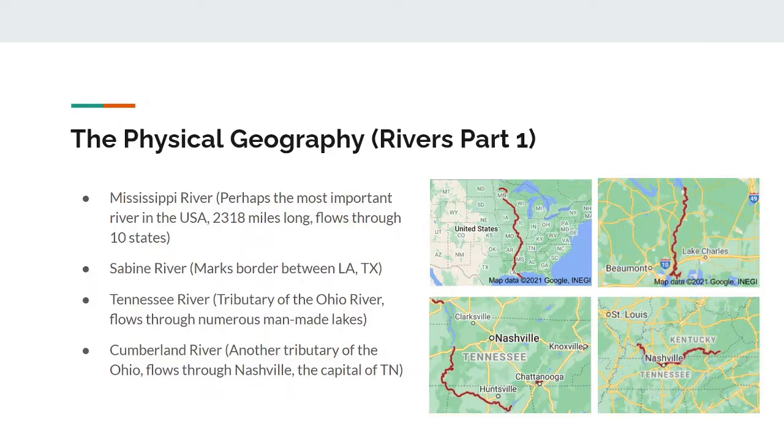There are many rivers in the southeast region, but I'll just talk about 7 very important ones. The Mississippi River. It's perhaps the most important river in the United States. It's 2,318 miles long and flows through 10 states. The Sabine River. It marks the border between Louisiana and Texas.